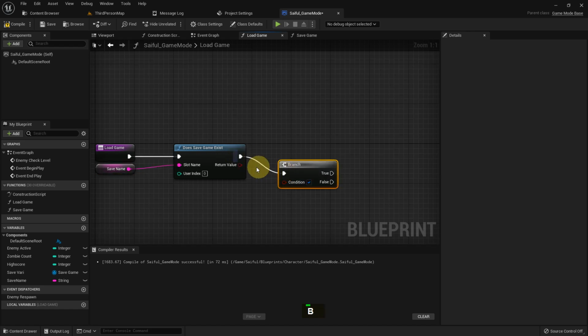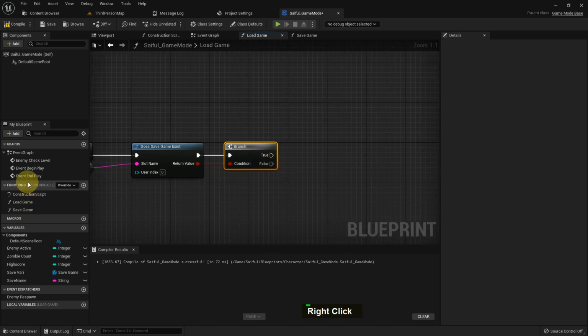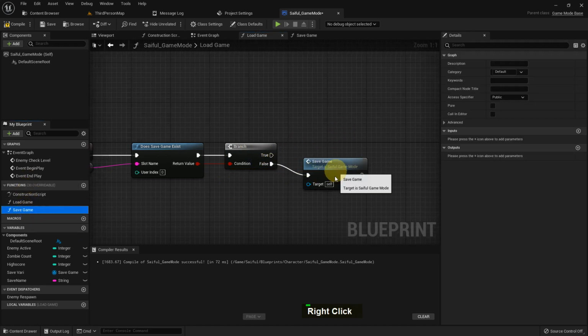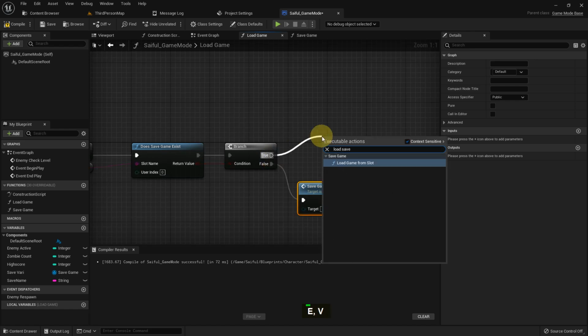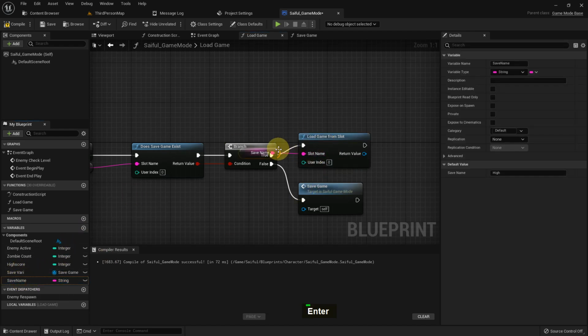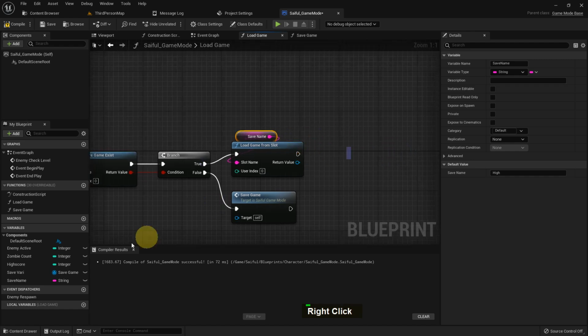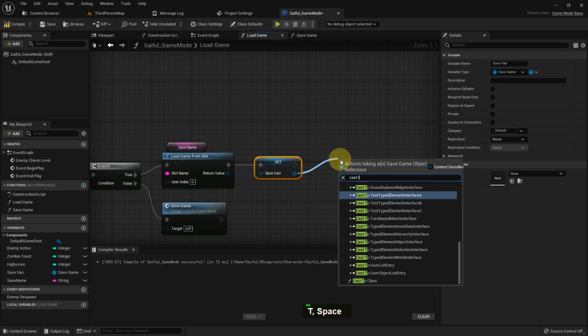So add a branch, hold B and left mouse button, it will create a branch, or you can right click and search for Branch. So from here, if we don't have a save game, we will go to Save Game, but if we have a save game, we will load it. So Load Game From Slot. Which slot? The slot we created, Save Name, and from here I add the Save Var again, and from here I cast to my Save High Score.